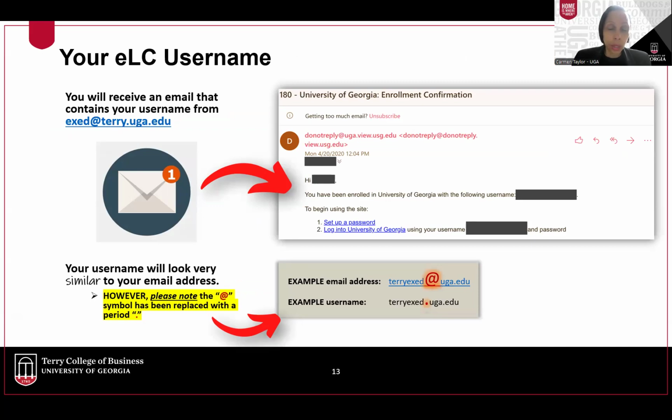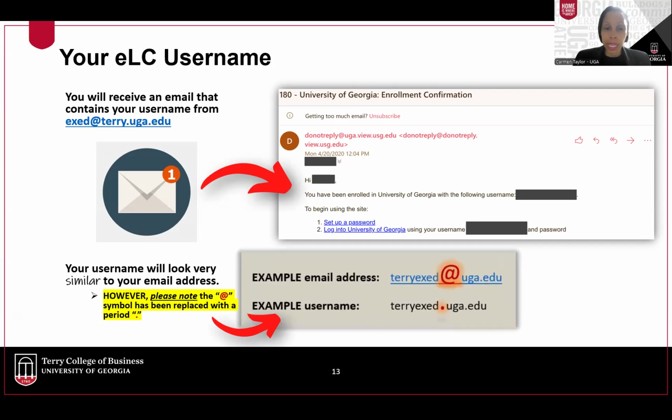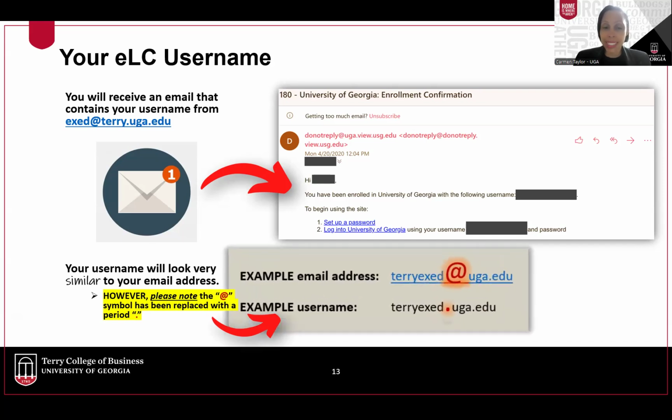You should have an email from a do not reply sender at uga.view.usg.edu. And it'll contain your ID and a hyperlink for resetting your password so that you can get into the portal. A very important note here is that your ID is going to resemble your email address with one variance. Your username is going to be your email address minus the at symbol.